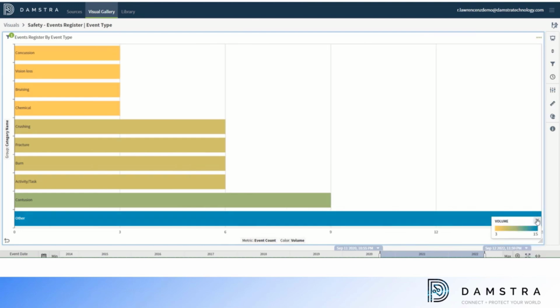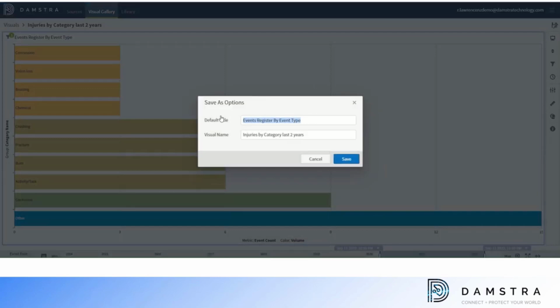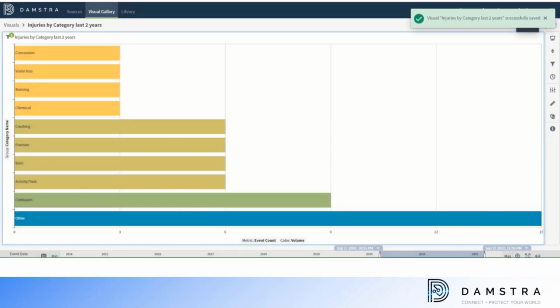From here I'll remove the legend and I'll rename this visual. So this visual is now called Injuries by Category Last 2 years. Over on the right hand side, I'll save that. Default title will be Injuries by Category Last 2 years, and save that. My visual has been successfully saved.